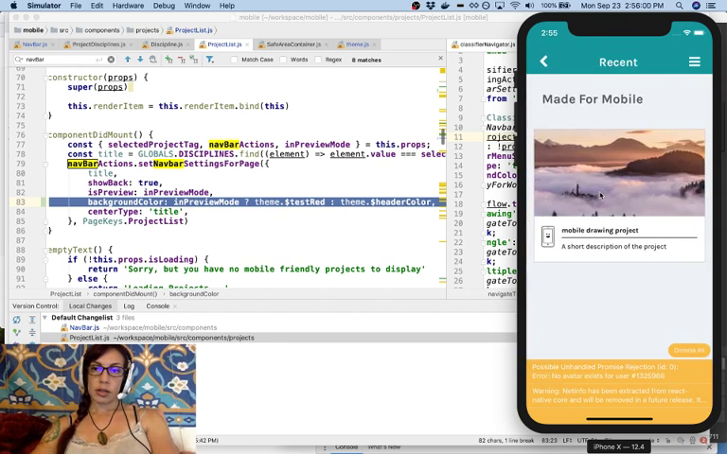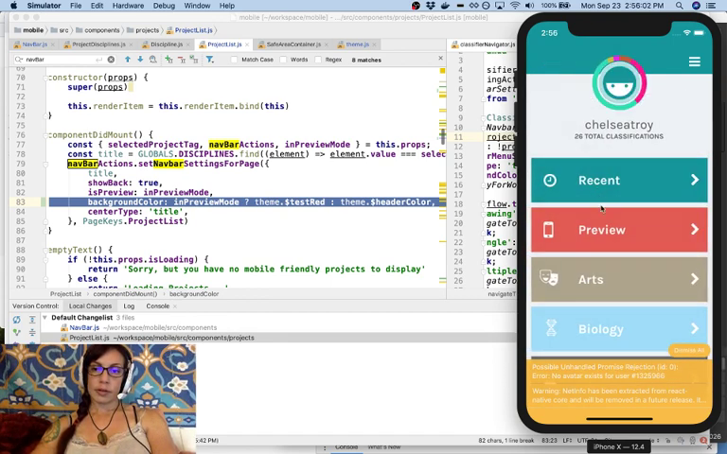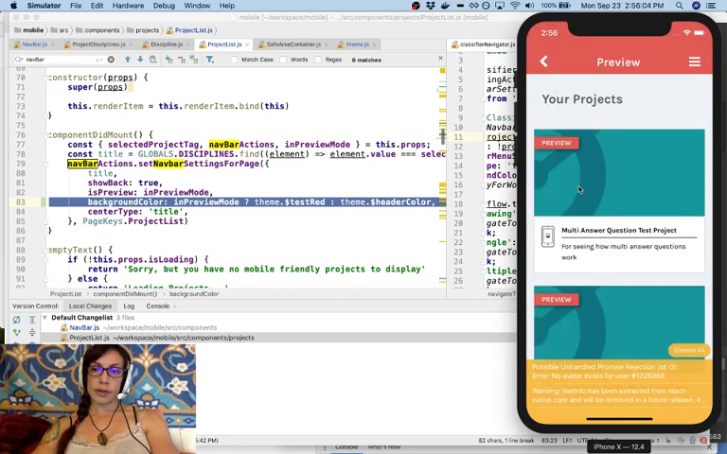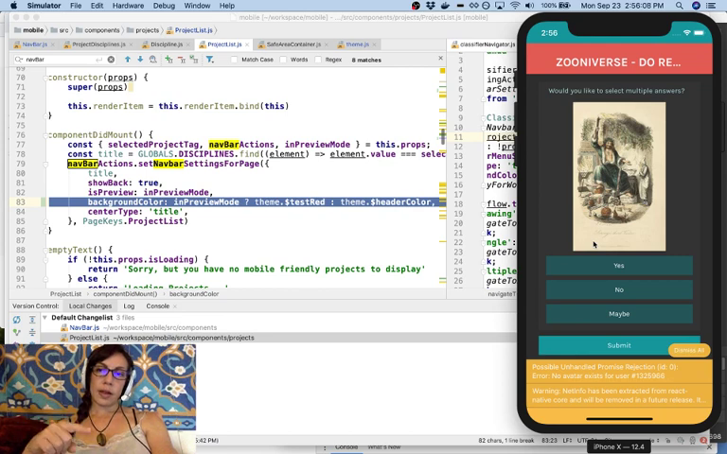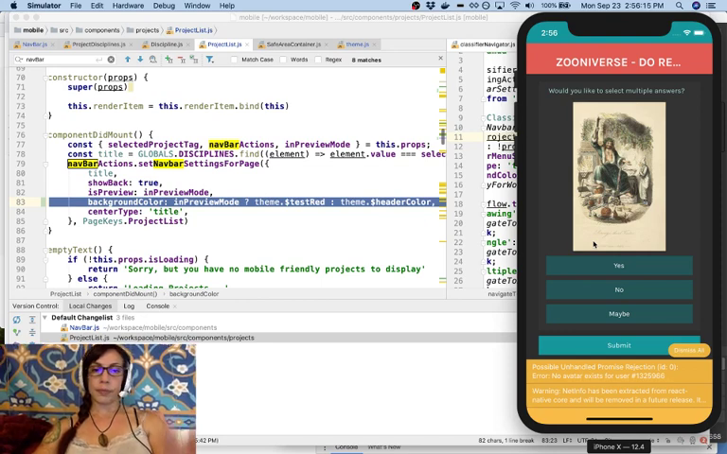Sweet. So this is our museum mode that we're working on. It's on purpose that you can't back out of this.